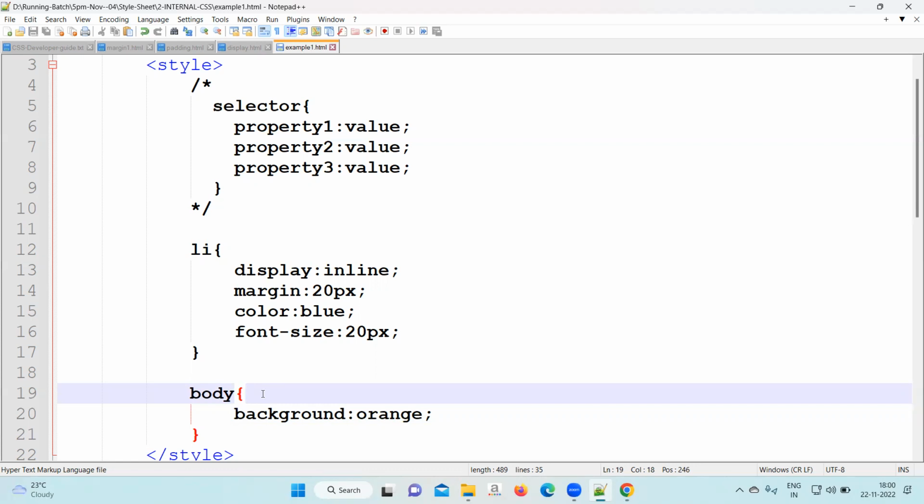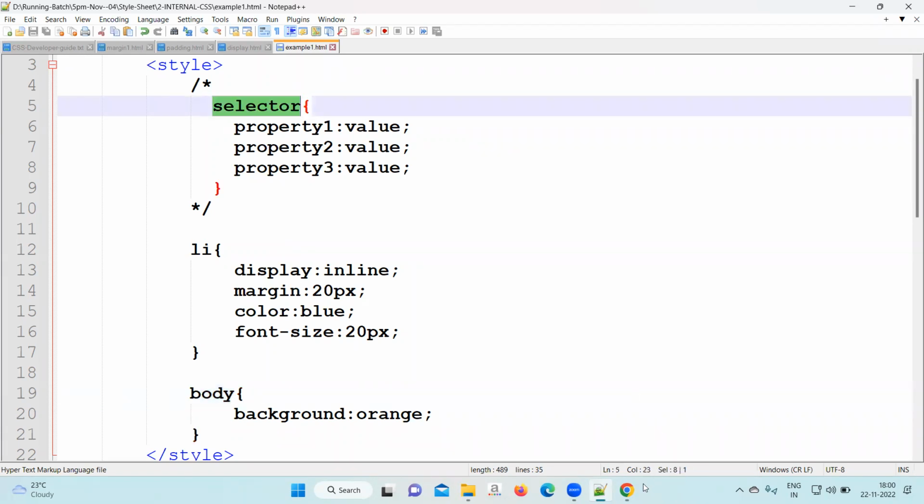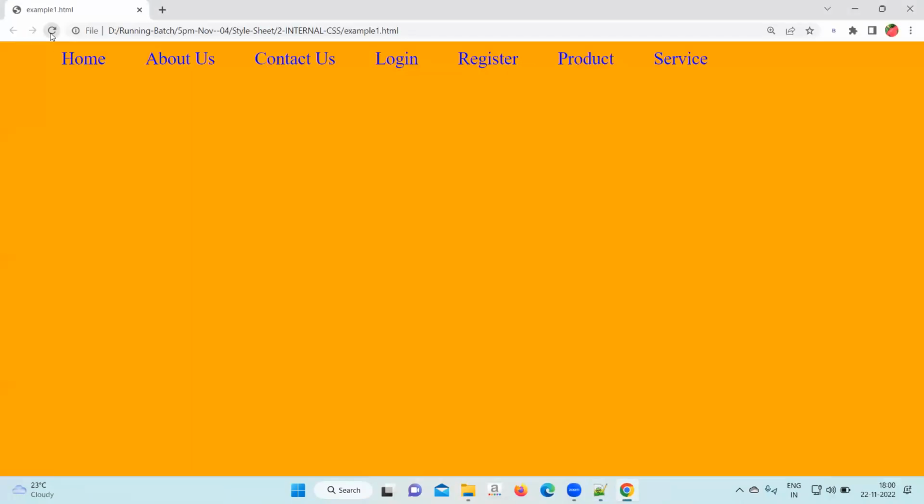Now, in the current page, wherever the body comes, the background will convert into orange color. Body is also a tag, but in terms of CSS, it becomes a selector. Let me see here. It should look like this, right?